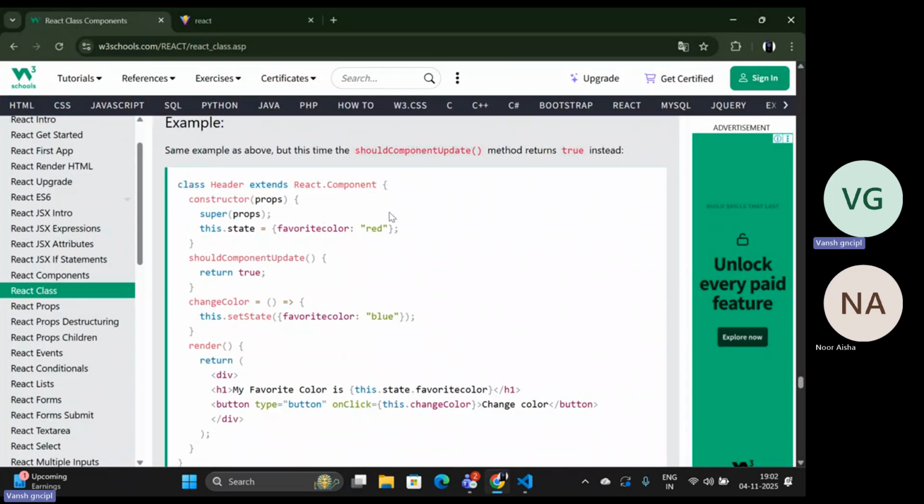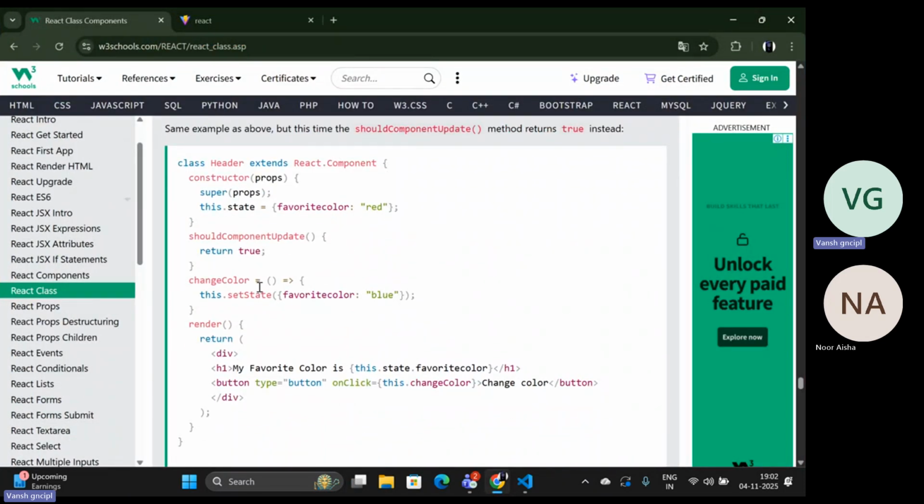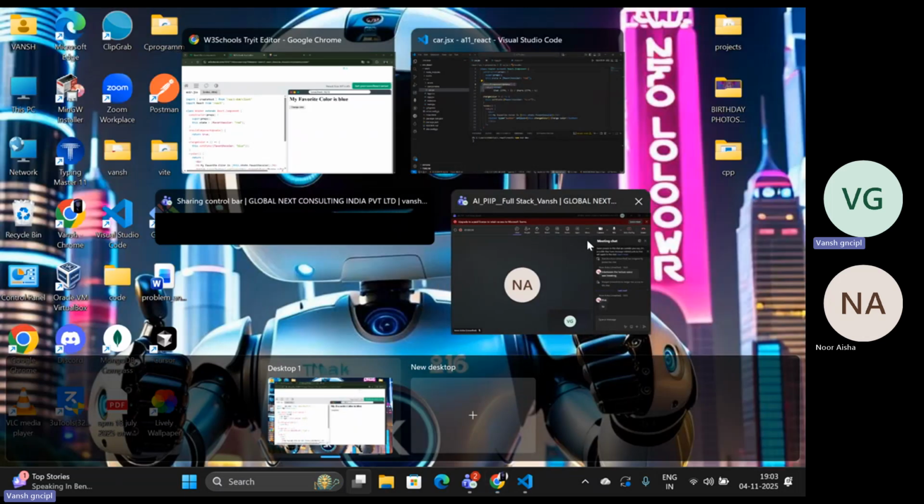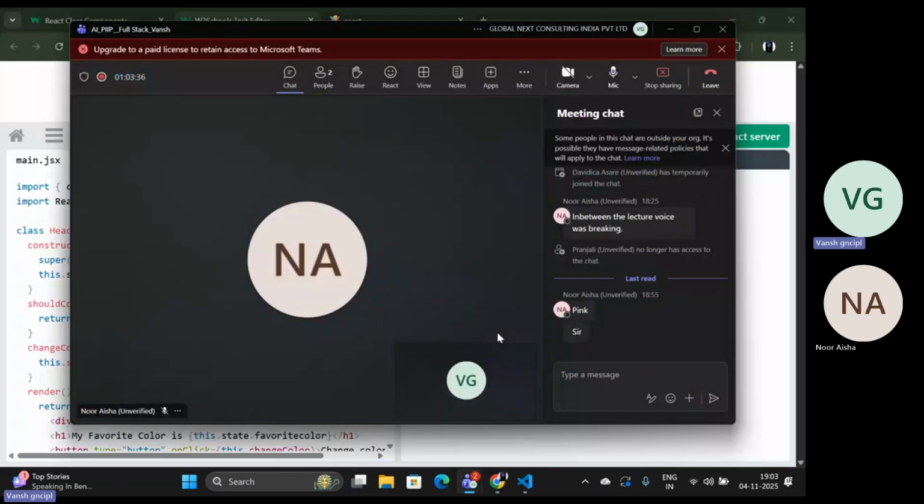If we move to this next example, here they have done the same thing, they have made it true. And if I run it over here and I change the color, you can see, oh wait, I have to refresh it. Right now it is red. When I click on this change color button, it will convert to blue. So this is what we have to see. Is it clear? shouldComponentUpdate?